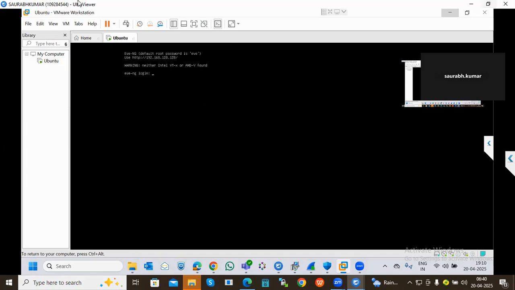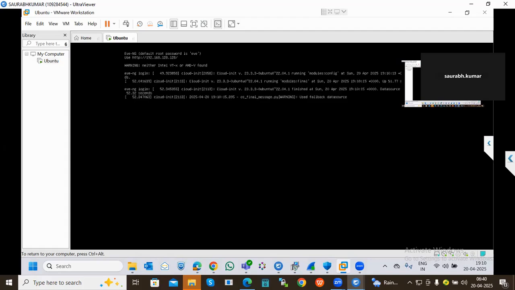Okay, so it's taken IP address as 192.168.128.128. It's showing a warning that Intel VT-x, AMD-V is not found, so we have to enable this. So first we will enable that, okay?